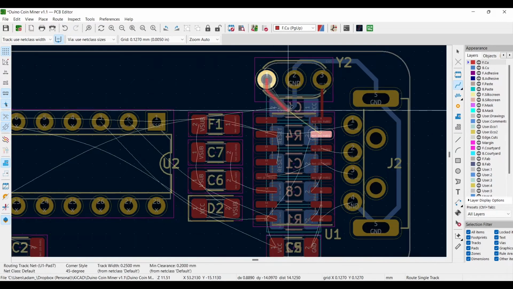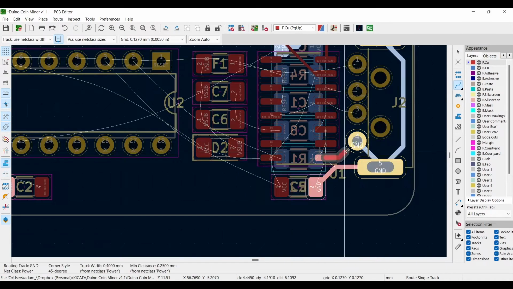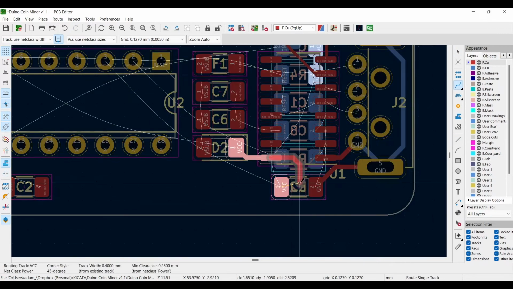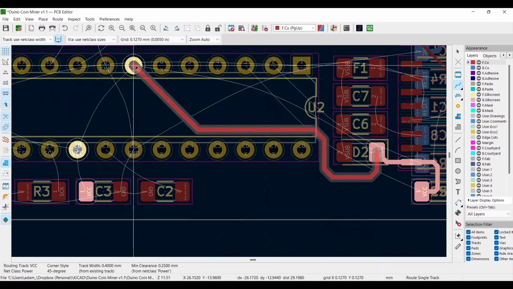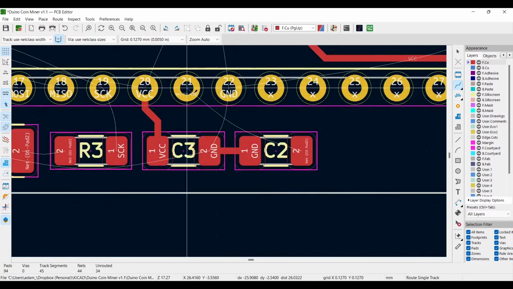Right, you get the idea, so I'm going to speed up this next section. Again, there are some images on my website showing the track layouts. And again, you'll find the link in the description.